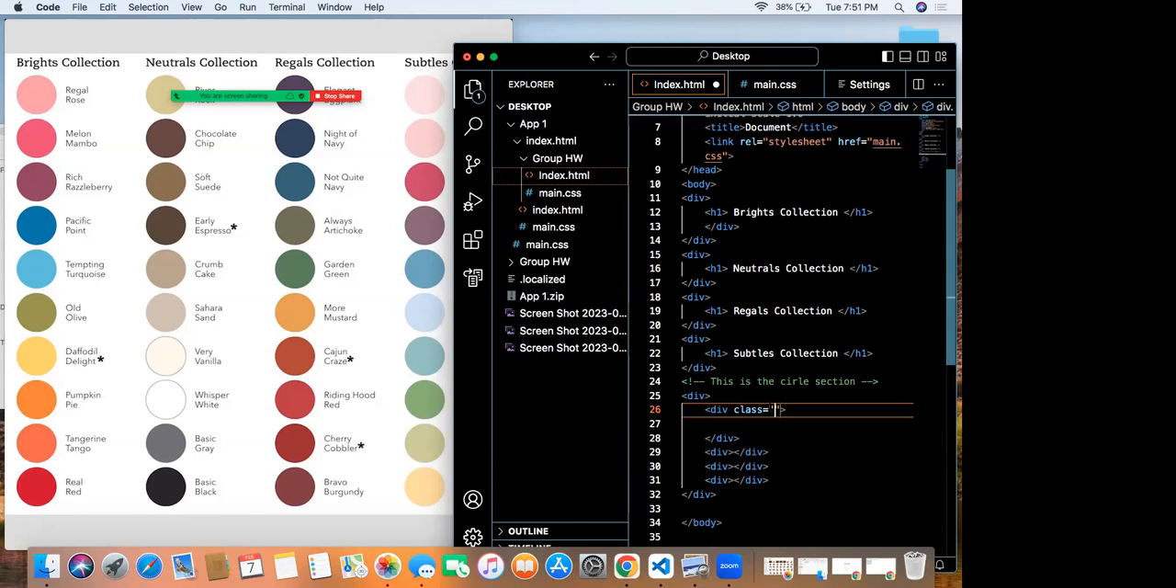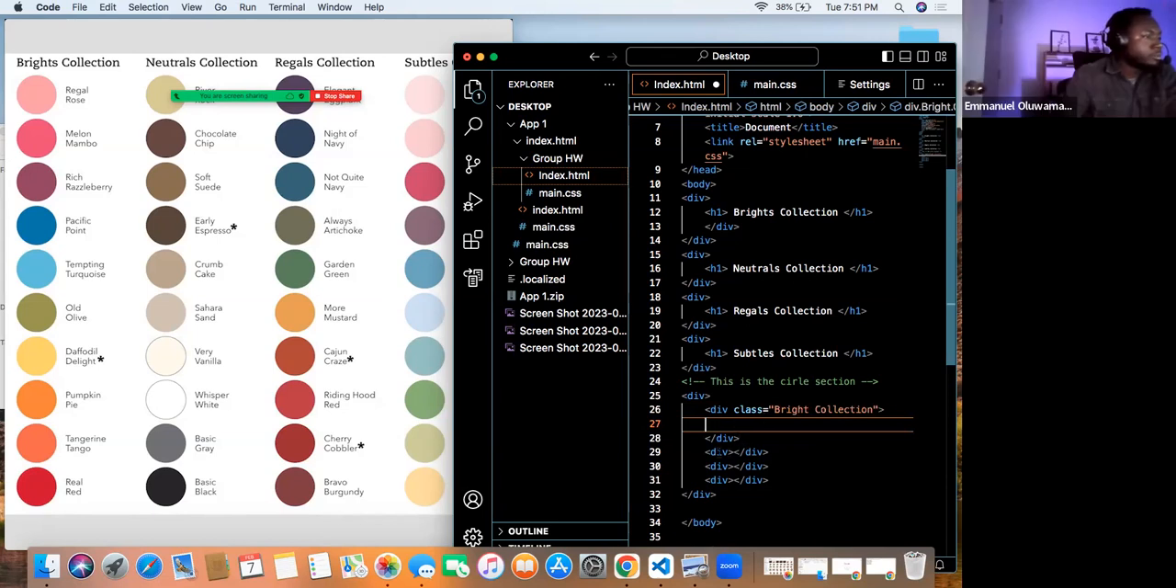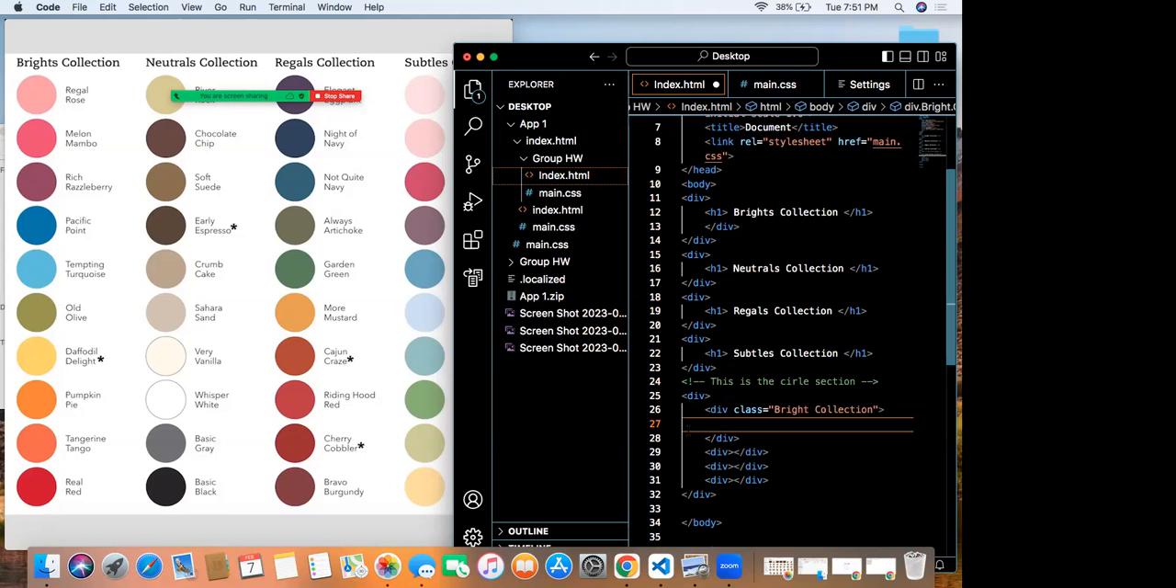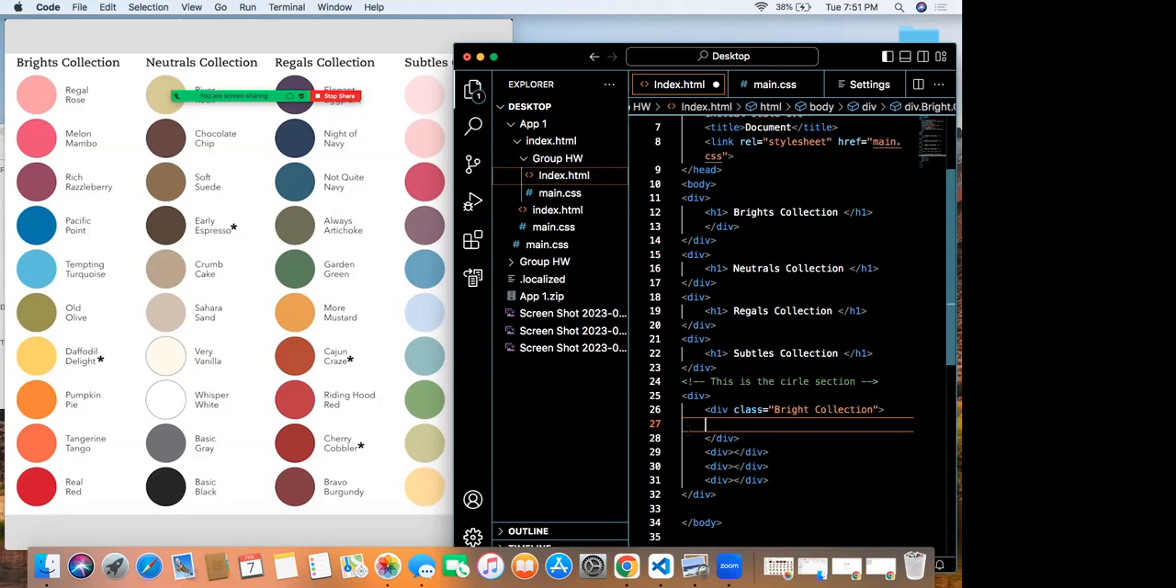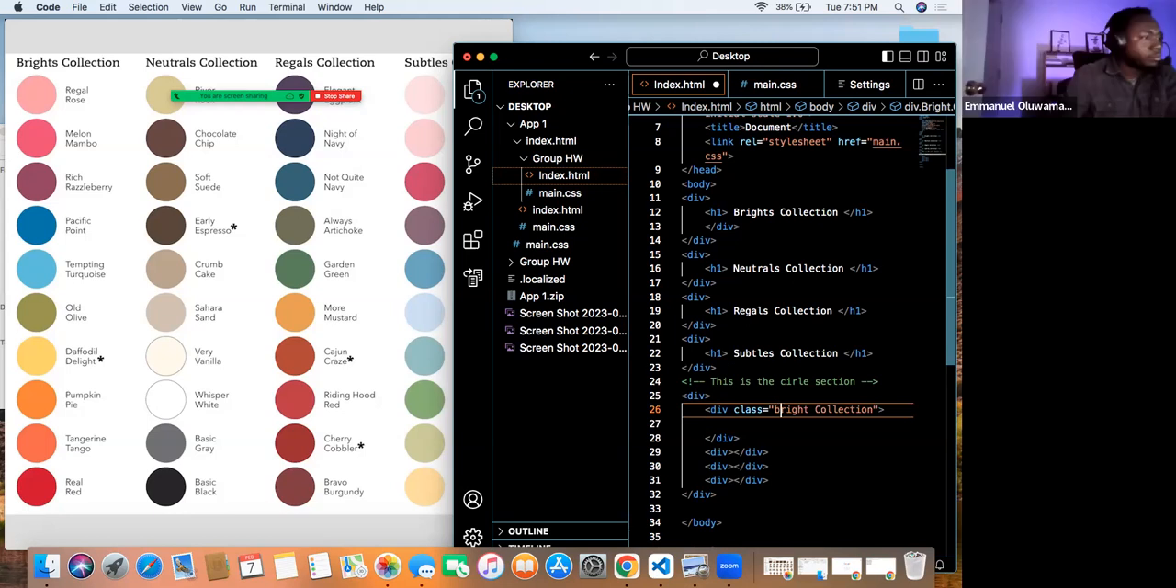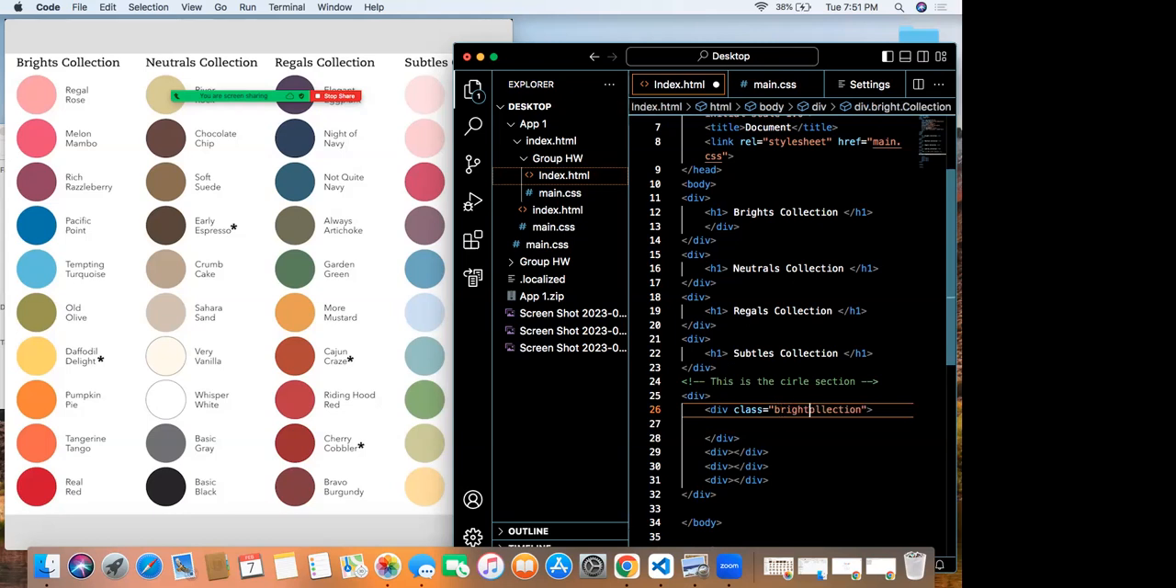At what point do we use the dot versus the hashtag? That's class versus ID, and we use that when we're in the CSS, main.css. This is where we use camel case, right? Yes, exactly. So instead of the capital B, lowercase b in bright, and it's one word, collection with capital C.